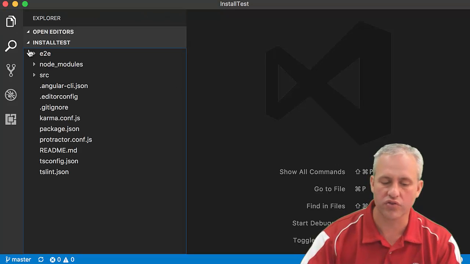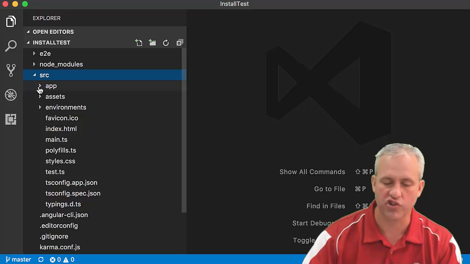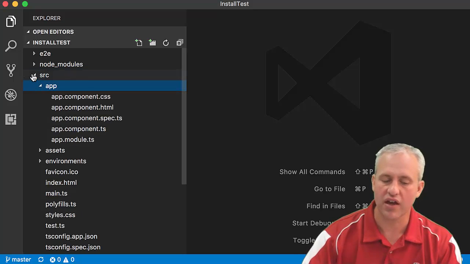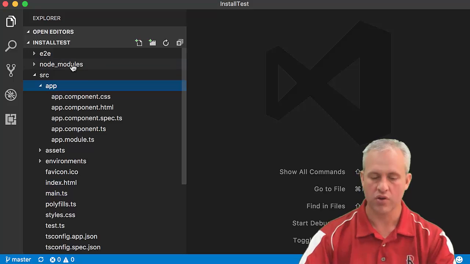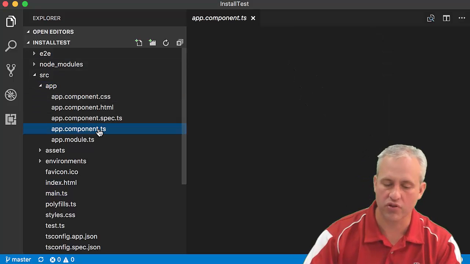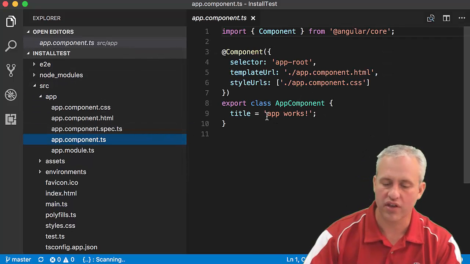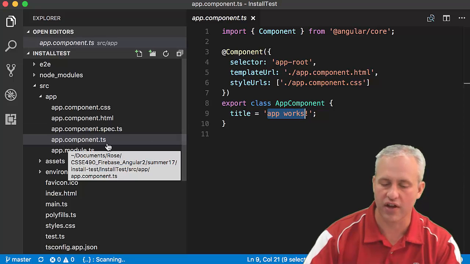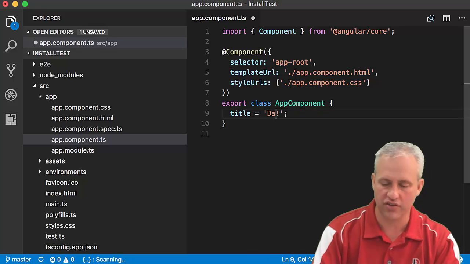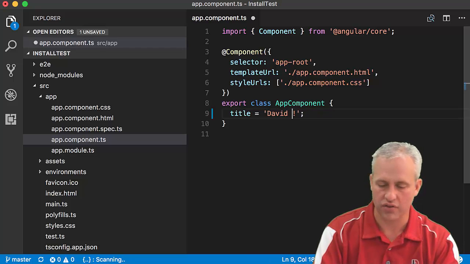The next thing I want to do is make just a very, very small change. So inside Visual Studio Code, let's go ahead and make a very small change. Where it says app works, this is inside the app component TS file. I just want you to change it to say your name. So David Fisher can make apps.